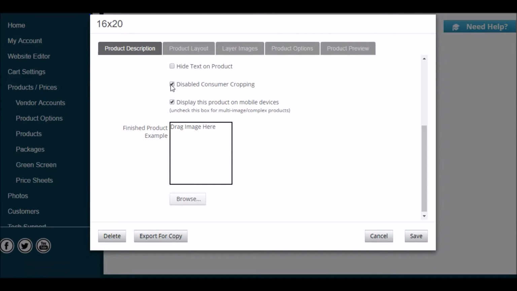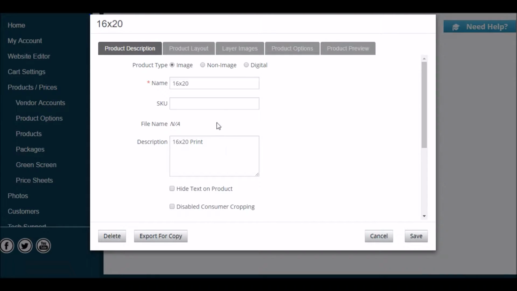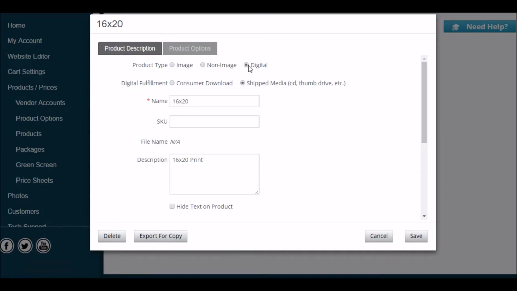Disable consumer cropping does not allow your consumers to zoom or crop the image in any way in the shopping cart. And display this product on mobile devices, we default that to being checked. We can handle pretty specific products in the mobile cart, so you could leave that checked. You also have the choice of image, non-image, or a digital file. Digital files, you can choose a consumer download, or if you're going to put it on a media such as a CD or thumb drive, you can choose that.